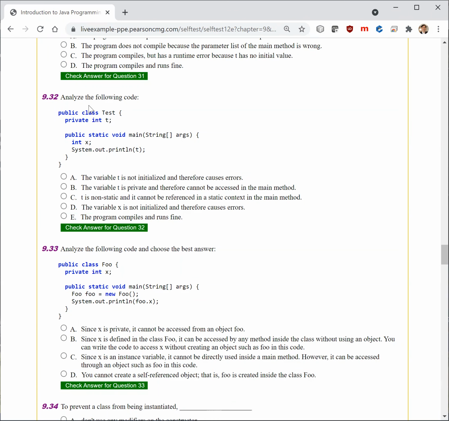Next question, analyze the following code. This is t. So here you want to print t, but it is not static. So this is not right. The variable t is non-static. It cannot be referenced in a static context in the main. So that should be C.